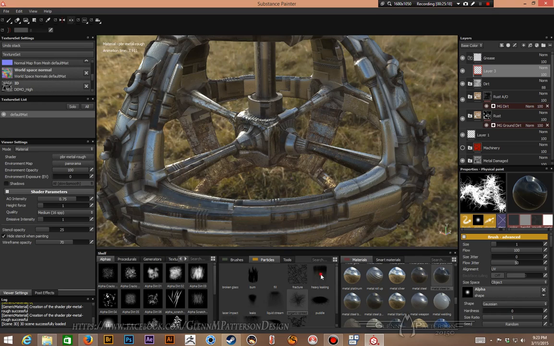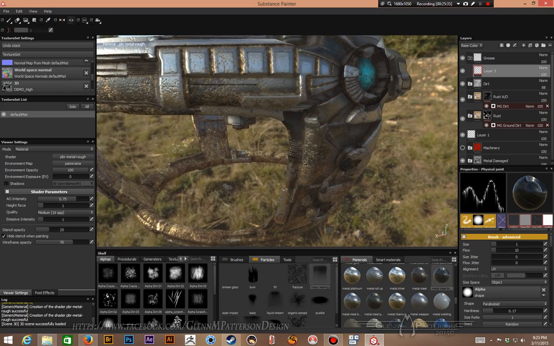Let me go back to heavy leaking. I'm just going to dab a few more around here. You know, like I said, we're just dirtying up our model here. You know, it's crazy. You can have a lot of fun with this program.